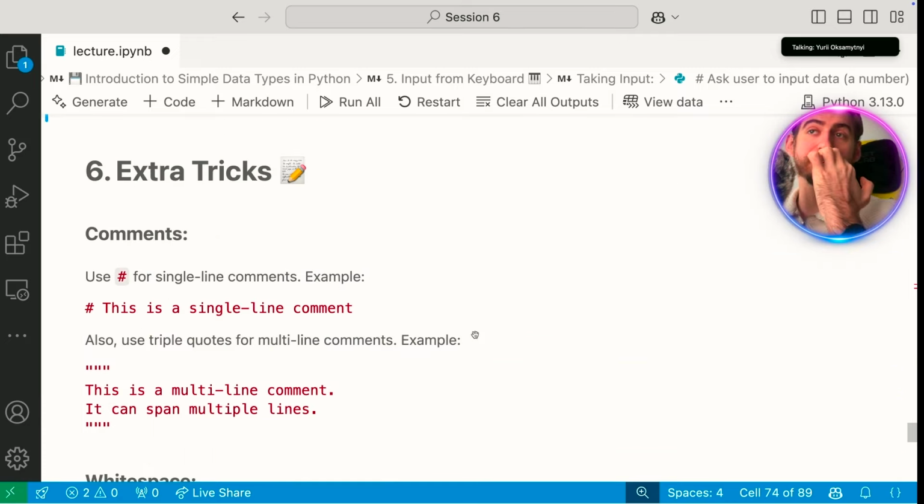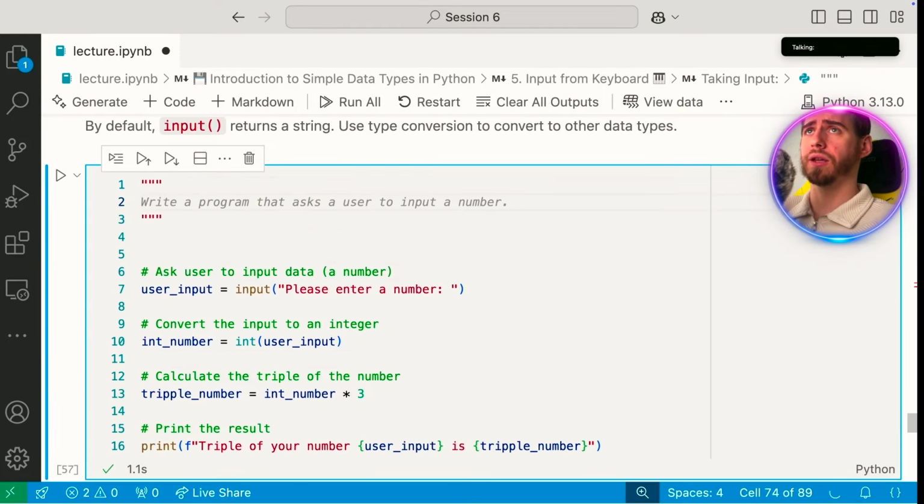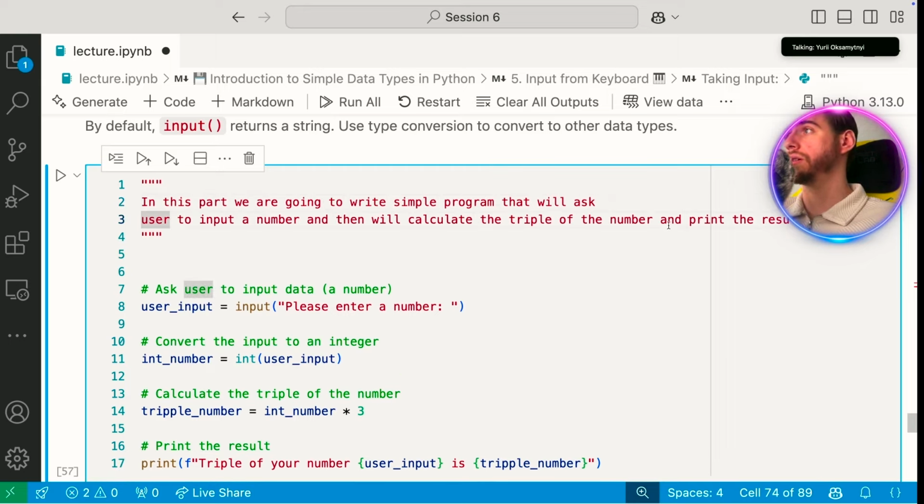There is also a multi-line comment that you can enclose in triple quotation marks. Let's apply it here as well. Let's write down in this part: we're going to write a simple program that asks you to input the data and prints the result.